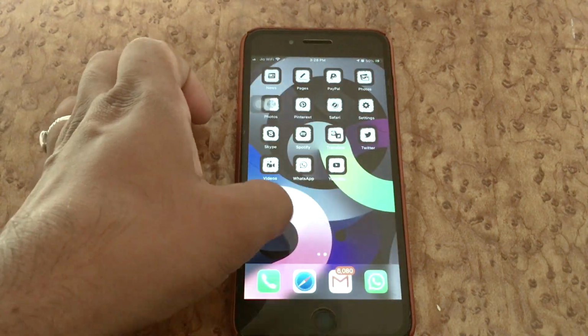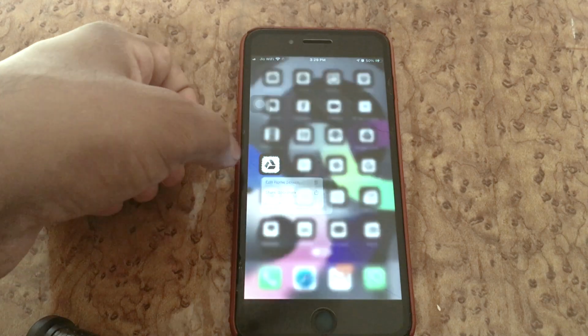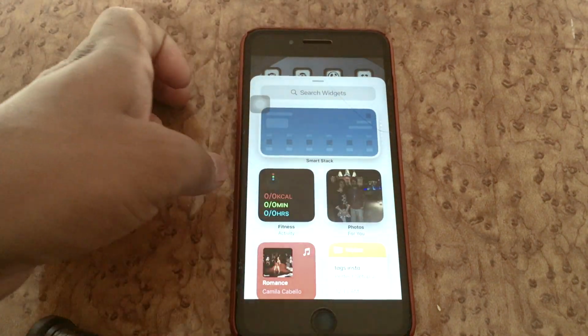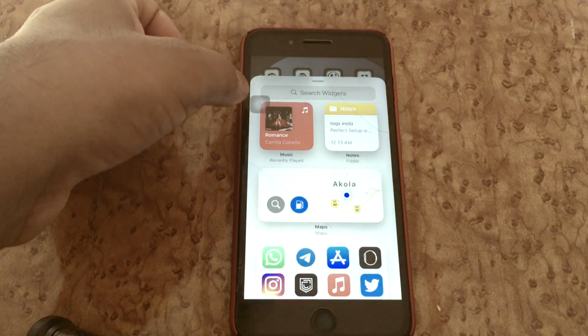Now if you want, you can go to the jiggle mode and add some widgets, and you can add many of them, you know that.